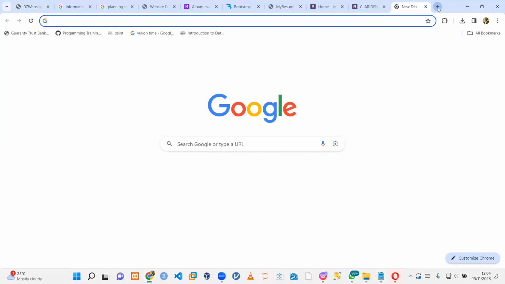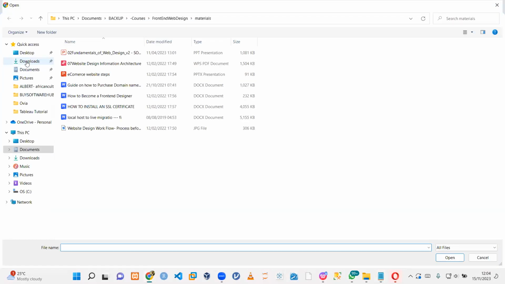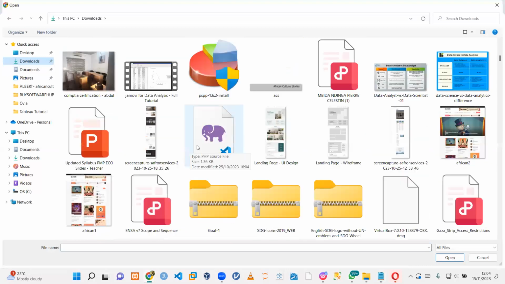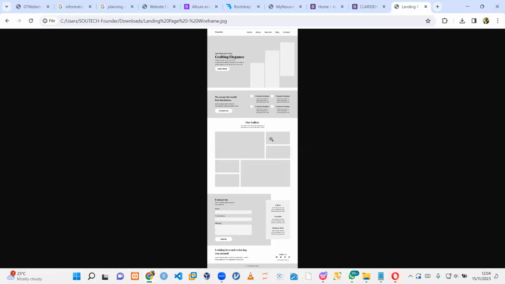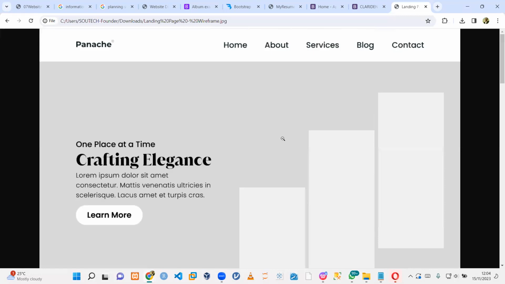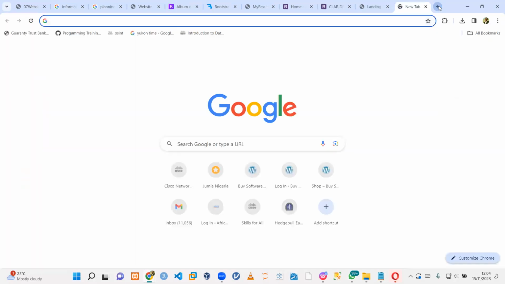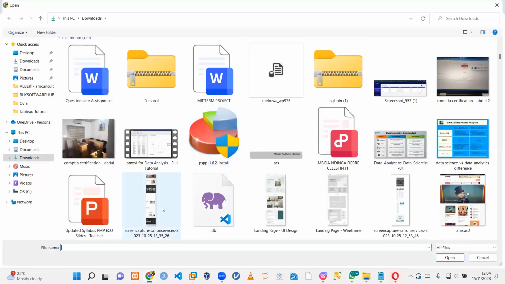If I want to give you an example, I can show you something like this. This is a wireframe, right, for a site. Then this is the theme or the UI for the same site.